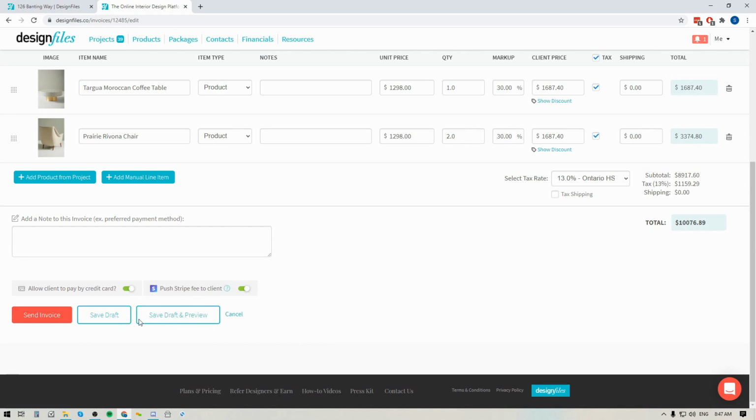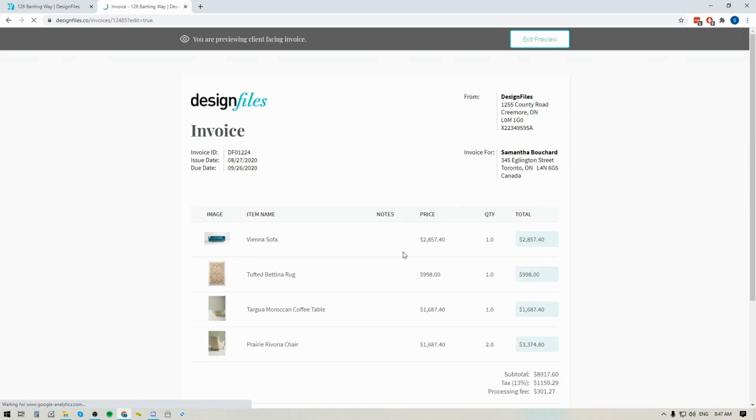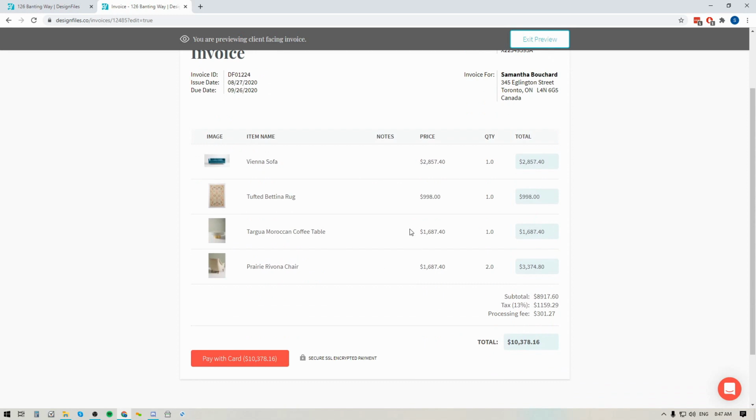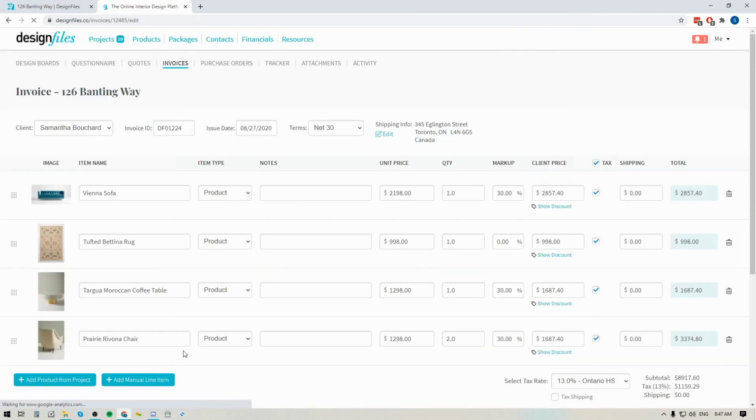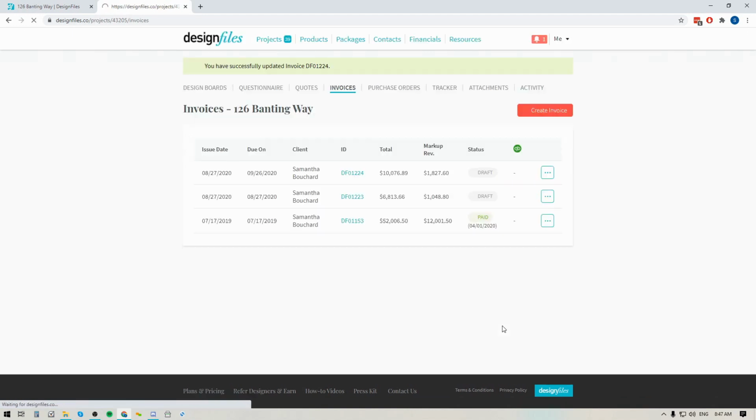Once you've done that, you can, of course, save your invoice as a draft and preview it just to make sure that you like how it all looks. So your logo will show here. You've got your invoice details, contact details, the breakdown of the products, and down here you can see there's the button to pay with card. If you like the look of this invoice, great. You can exit out of this preview, and let's just go ahead and save this.